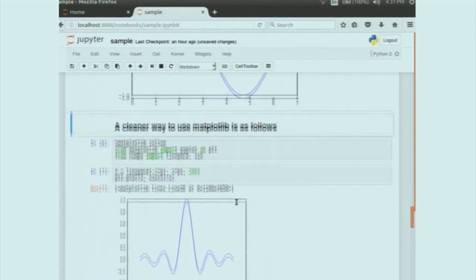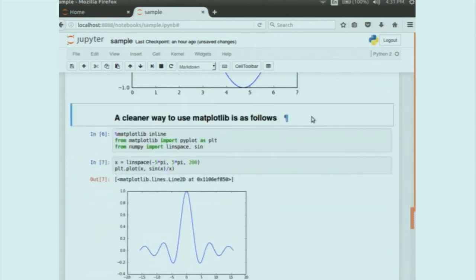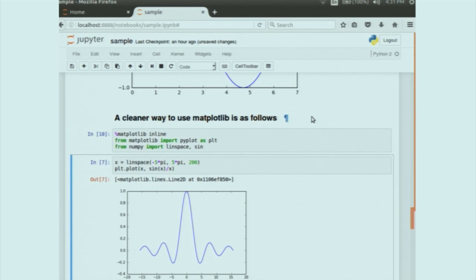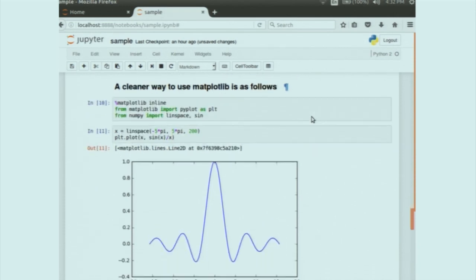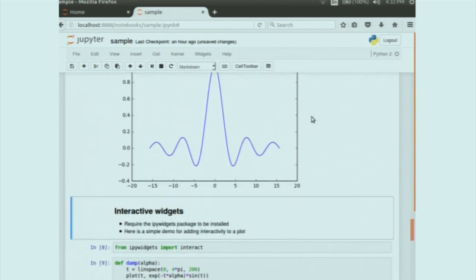and that's embedded here. Now as I explained earlier in the slides, there's a cleaner way to use matplotlib, which is to say %matplotlib inline, in which case the difficulty is you have to import explicitly whatever you want to do. But here's a simple example showing you how you can do the same thing. There's another plot that's embedded with that.